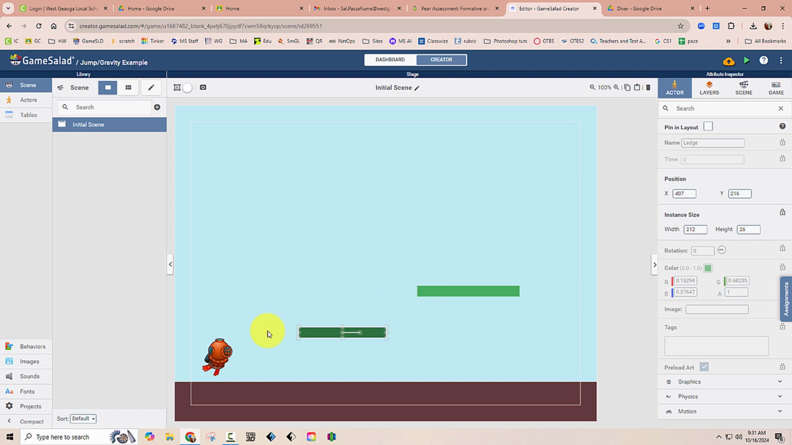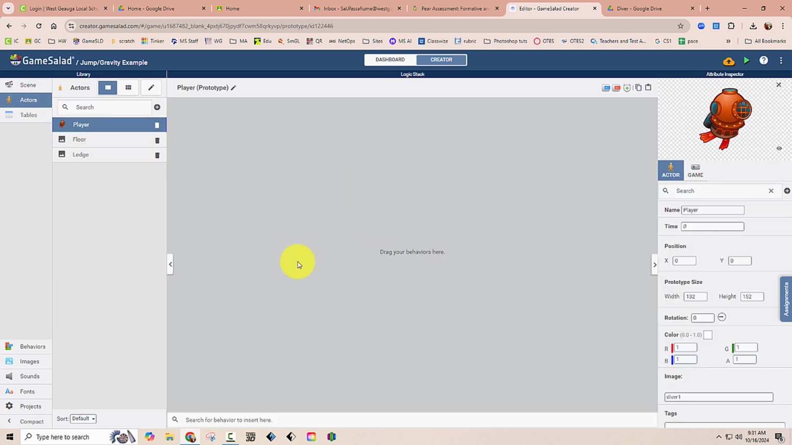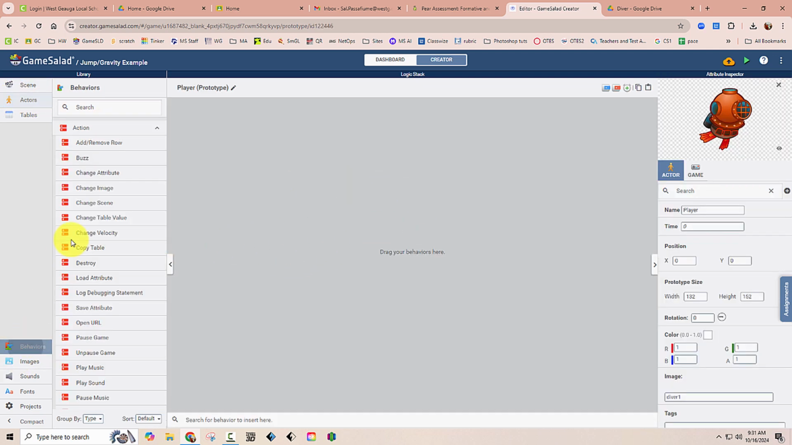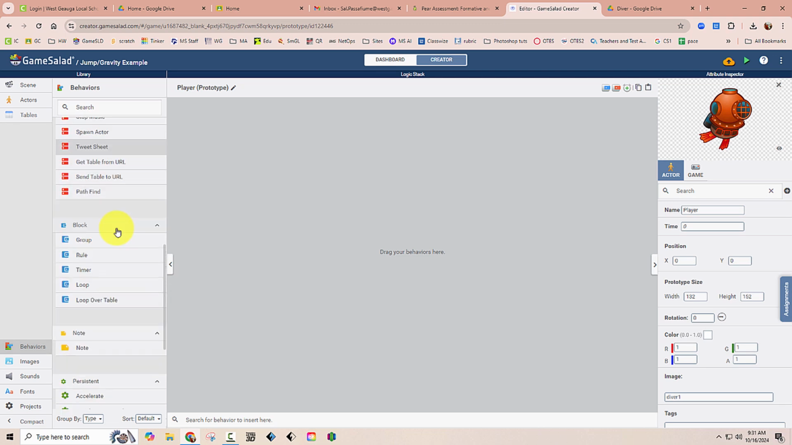actor out. So in order to jump in a game, you need to have gravity in your game that's going to pull the actor back down towards the bottom of the scene. That's usually where you want to go, although technically you could do it in any direction. So let's go ahead and do my player actor. Notice I don't have anything in here yet, but I'm going to go ahead and add the behavior of accelerate, which will be in the green group.